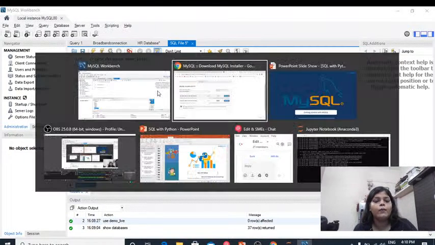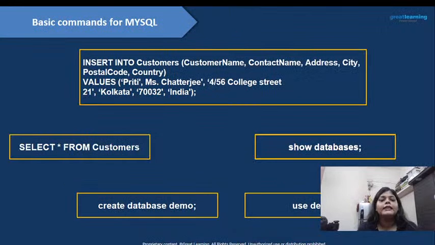Now if I go back to the presentation again, here I will show you some more basic commands of MySQL, like we have the insert command. If you want to create a table, I will show you how you can create a table. You need to write a command of create table. So let's go and create a table and have a look at how you can create it.